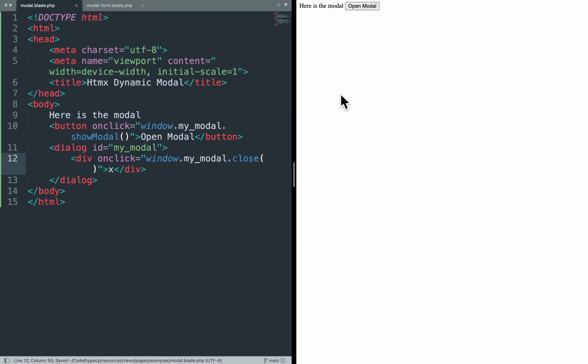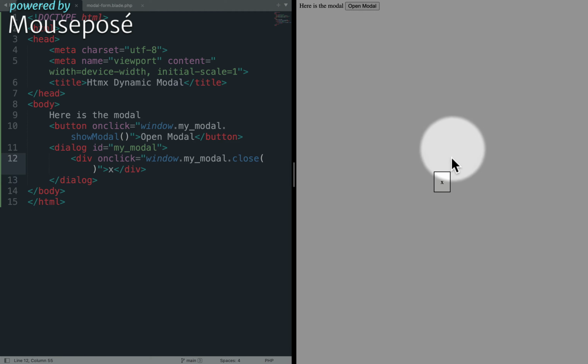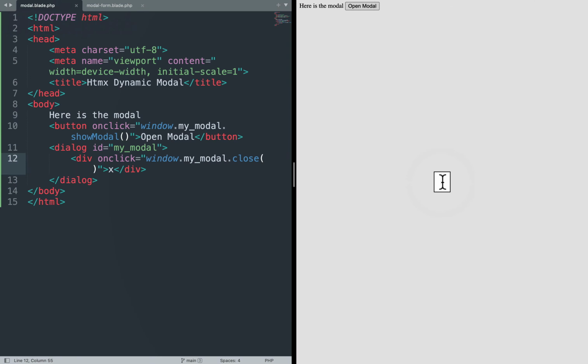So if I refresh over here, I click to open the modal. I'm up here. I open the modal. I've got that little X. Now when I click that X, it should close. There it goes. Okay, so we have the most basic open modal. This is just the most basic dialog possible that's built into the browser. And that's fine. That's a good start.